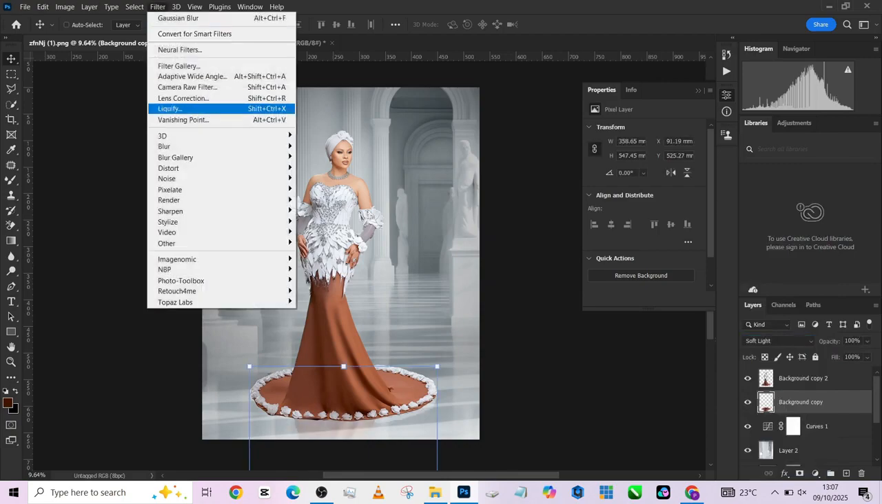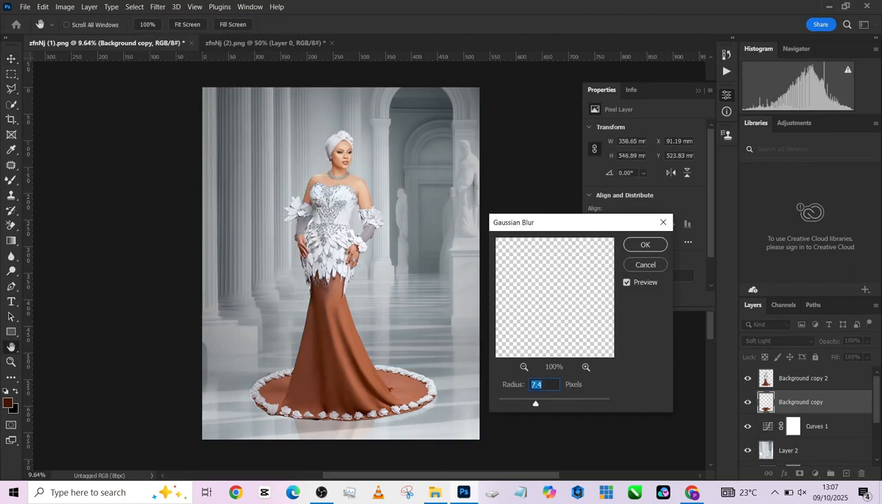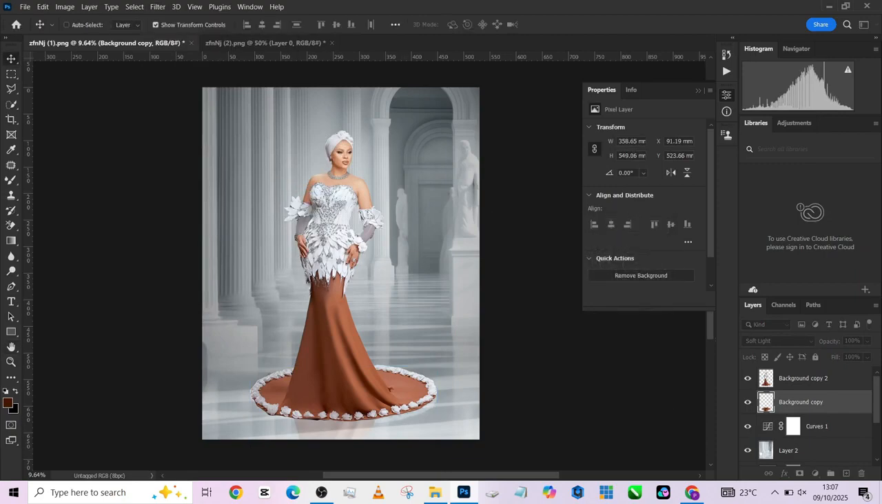So all we need to do is just to blur it out a little bit, very tiny blurring. Don't make it very strong. Yeah, something like that. Press OK. So we'll have the reflection perfectly on the floor. The next thing is to create a shadow in between the reflection and the object.